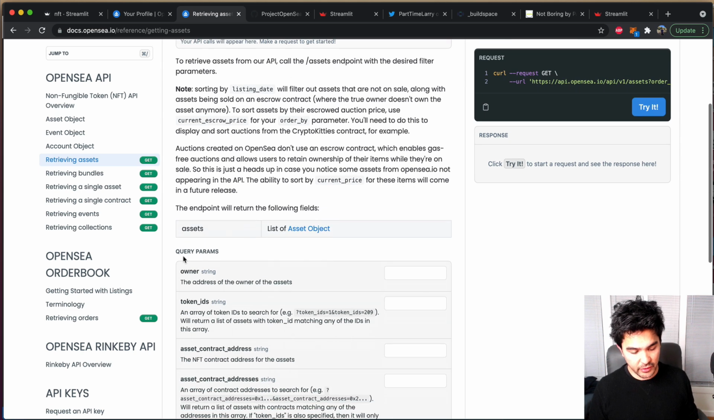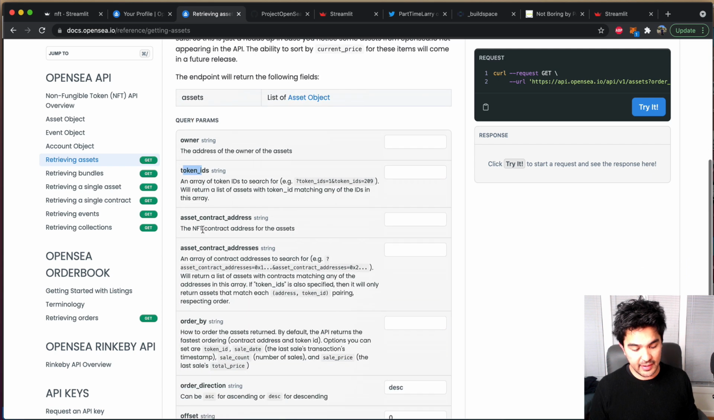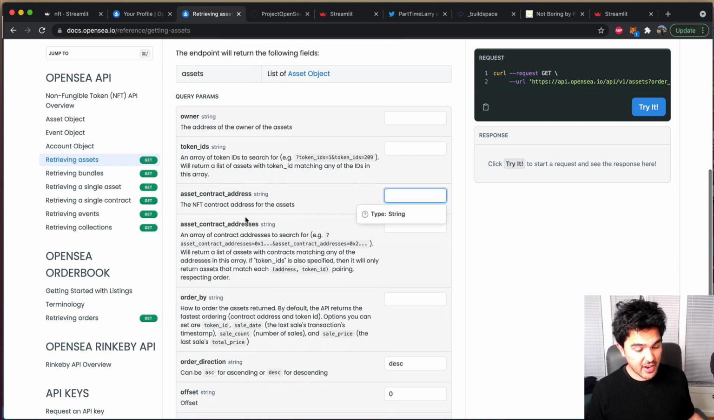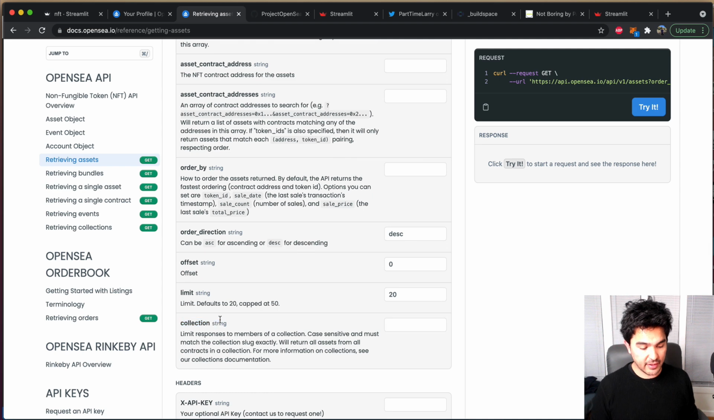So if you scroll down here, you'll see there are these query params. We can query for particular token IDs, for particular contract addresses. We can order and sort by different conditions. We can filter by collections and so forth.